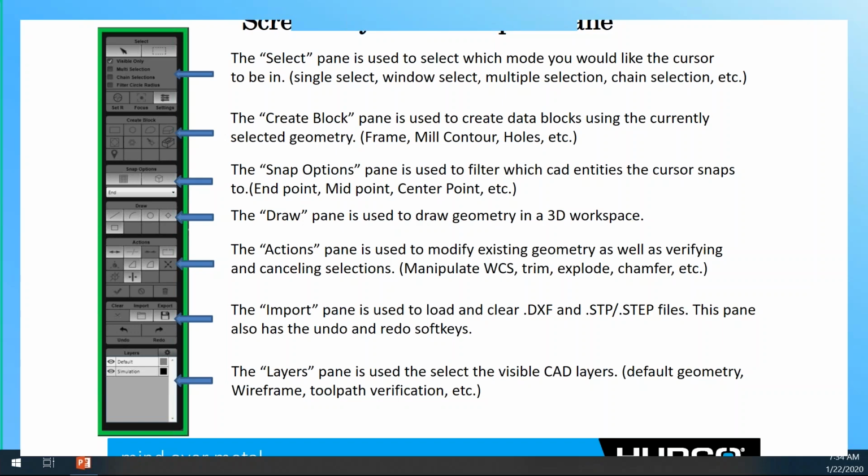Actions pane include join, split, trim. We can apply chamfers and fillets to intersecting geometry. We can explode polycurves into the individual line and arc segments. And we can do a surface alignment to align our working coordinate system to a feature or a flat surface.